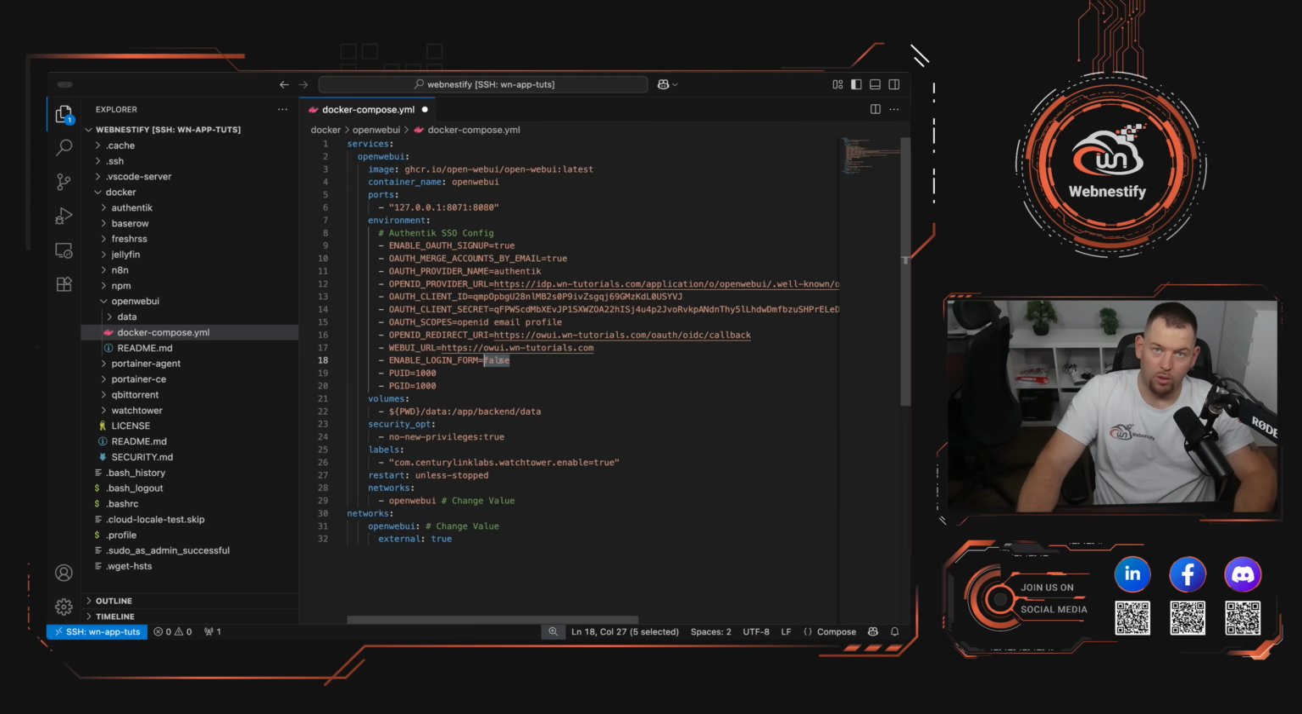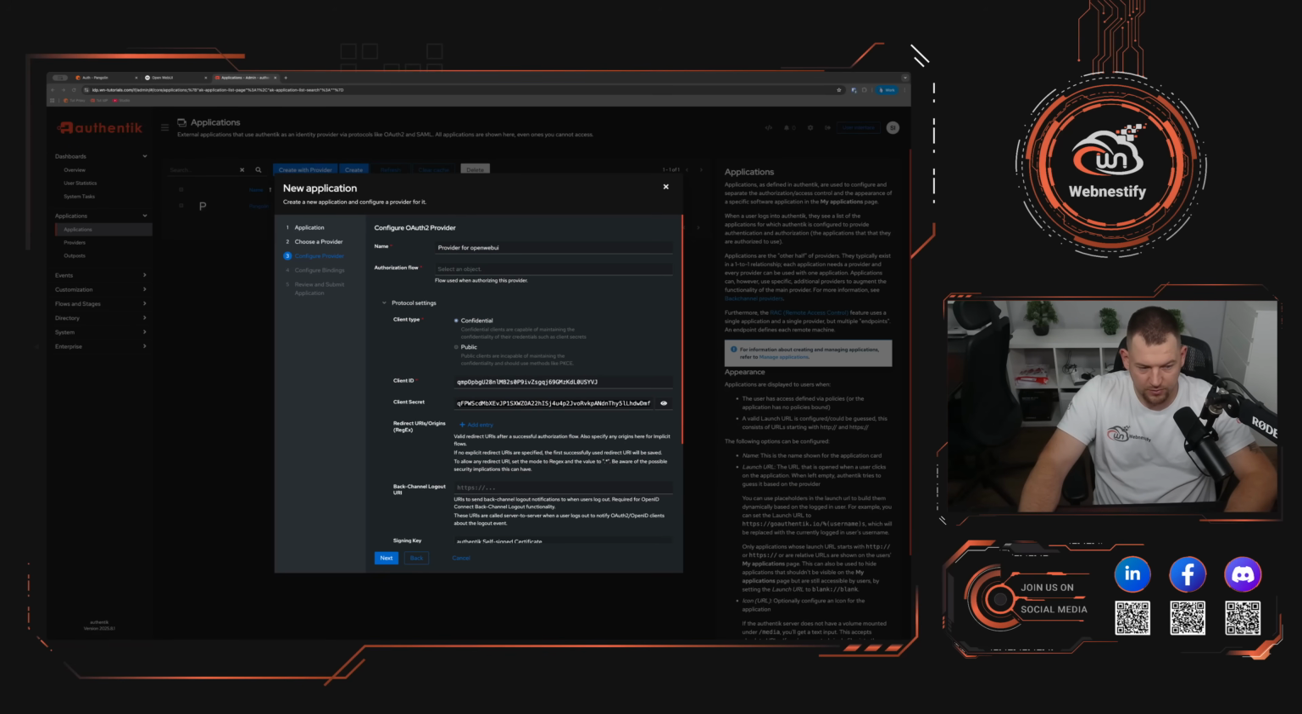Enable login form, you want to set it false, because if you want to control it with Authentik, we don't need any login form. You will have a button to sign in with Authentik, and I will show you. And after that, make sure everything is correct, and we can save this, and then we can go back to our Authentik to finish setting it up.